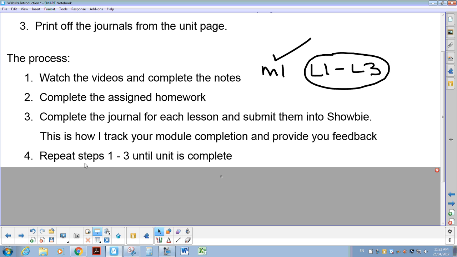Step 4 is to repeat the process. So once you're done the first lesson, you go back and you start over for lesson 2, lesson 3, and so on and so forth.